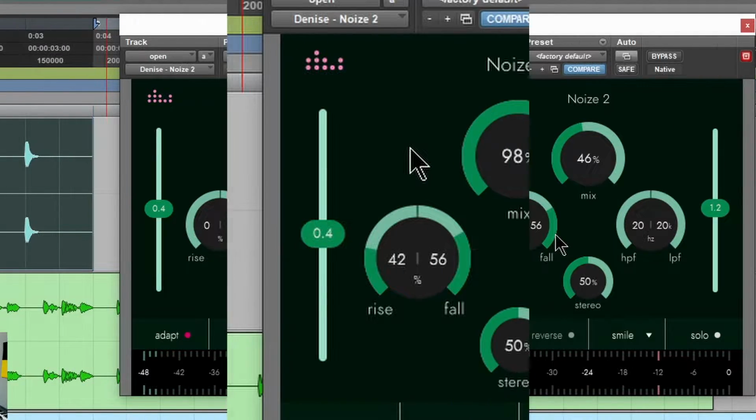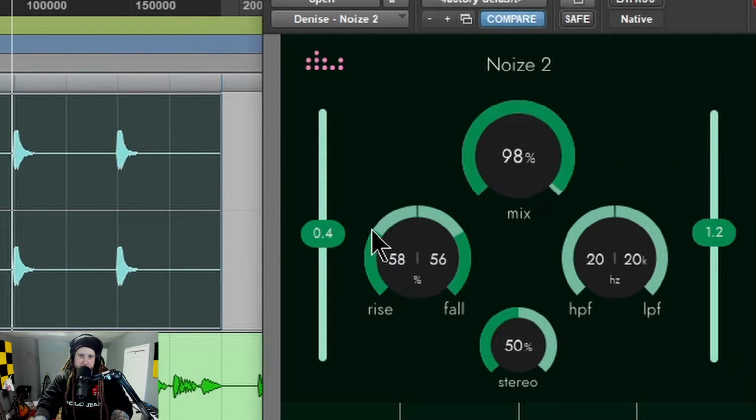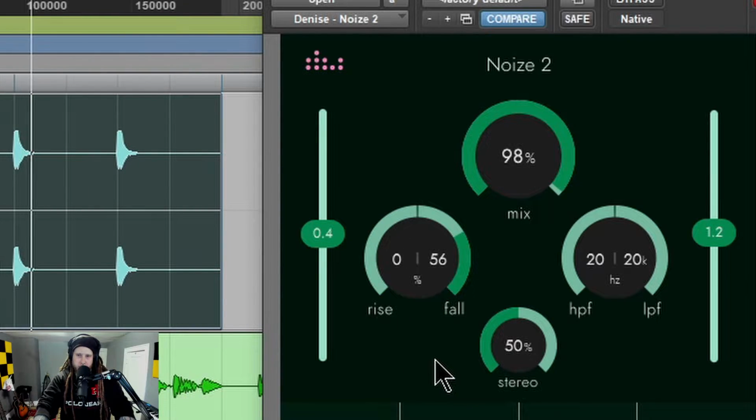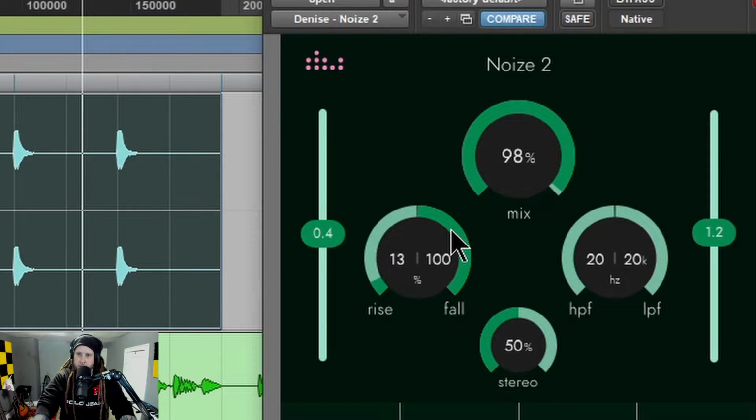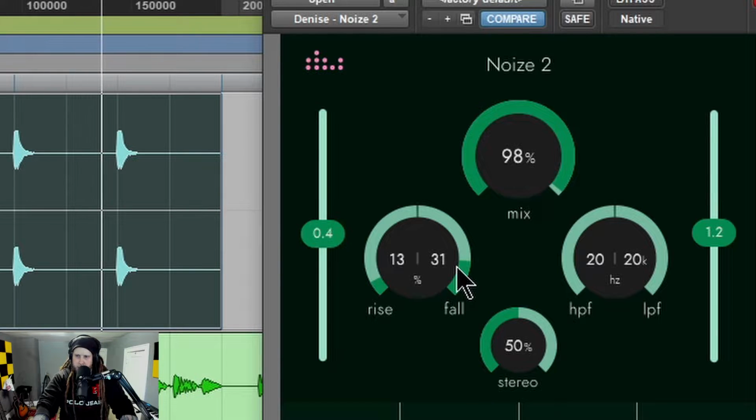We have a rise and a fall. You hear how it rises? Or we can make it come on instantly. All right, so that's what that does. Then we have our fall, and that's how quickly it falls off. So it's continuing on. If I pull it down, it's falling off much quicker. And we're adding some sort of interesting character now to those claps, like this. All right, so you can mix that in however you want.